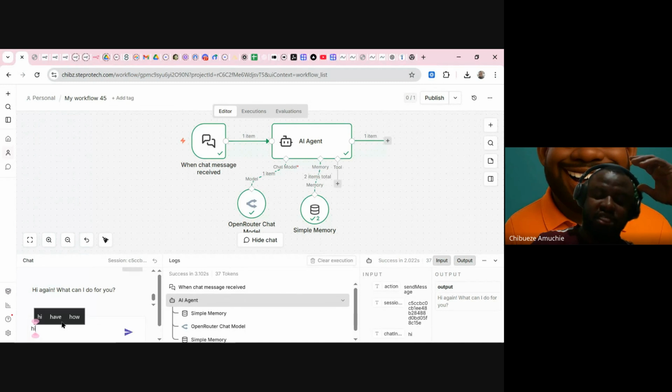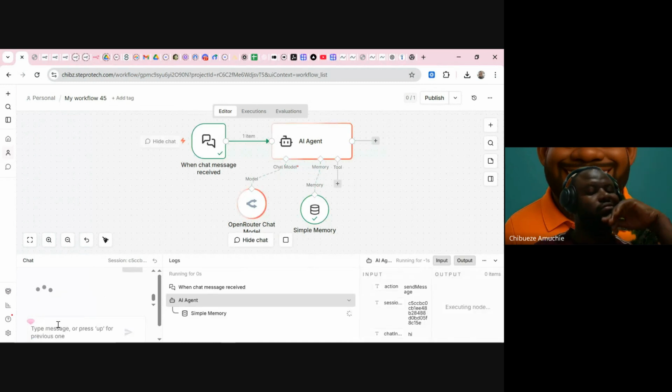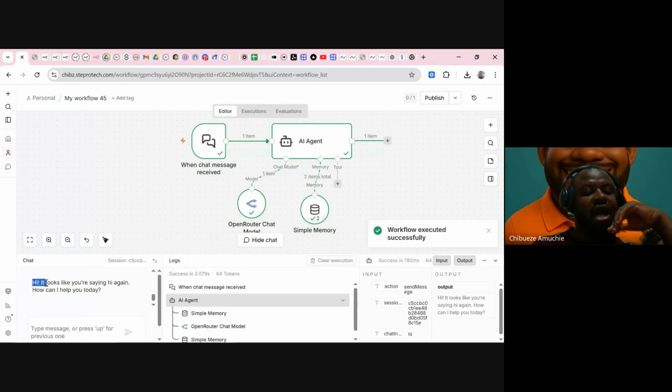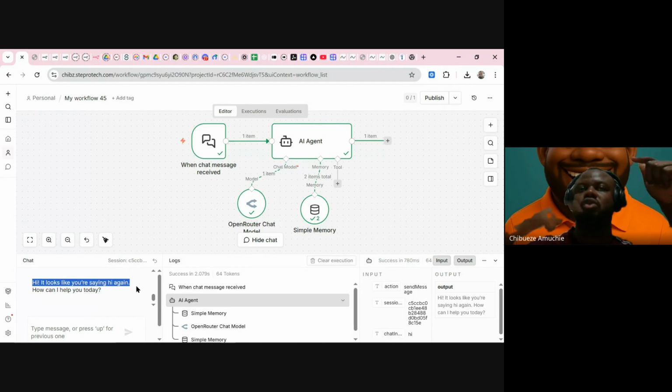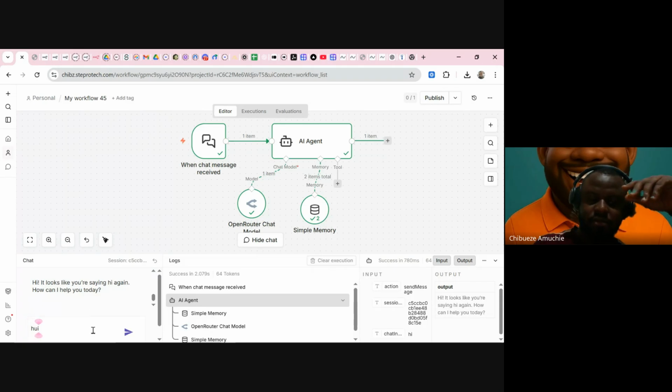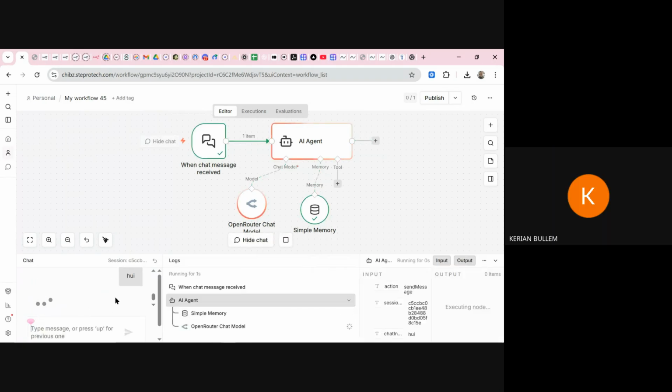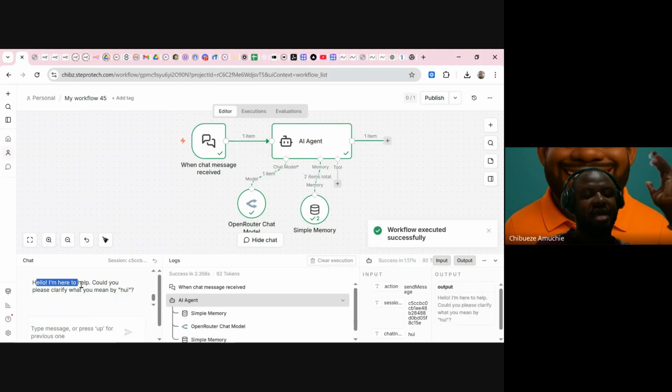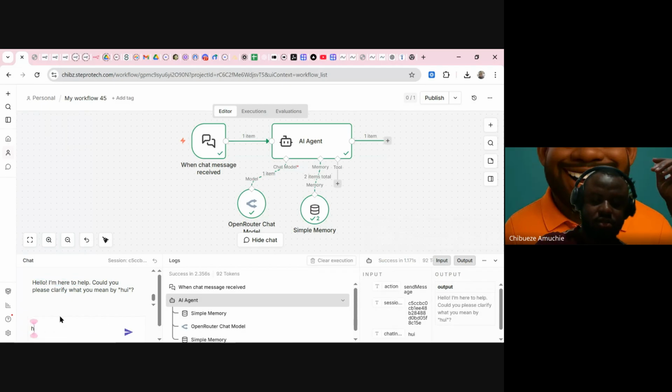Now, let me also send it another hi. Hi, it looks like you're saying hi again. Which means it has remembered that, okay, I've sent it hi before, I've sent it hi again, and I've still sent it another hi, right? Now, still send it another hi. It's getting angry. It says, hello, I am here to help. Could you please clarify what you mean?